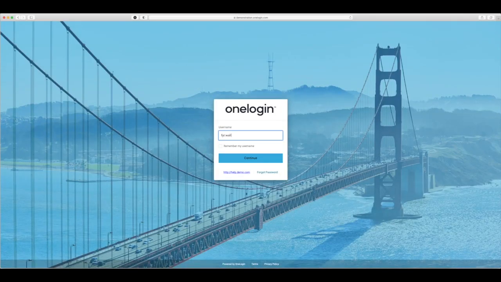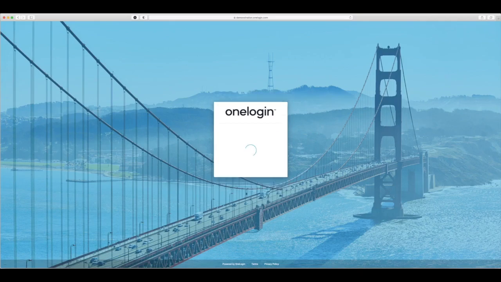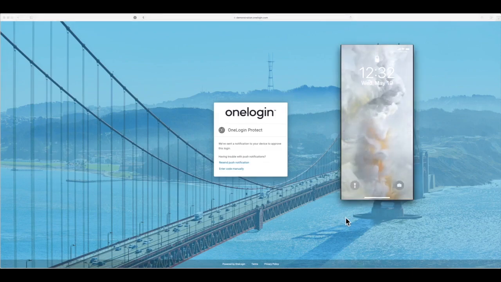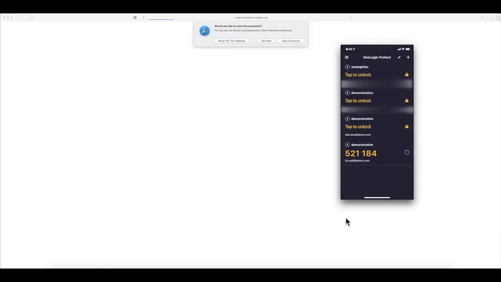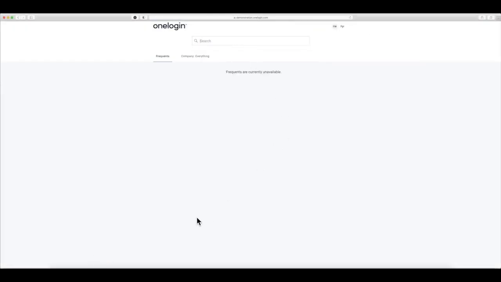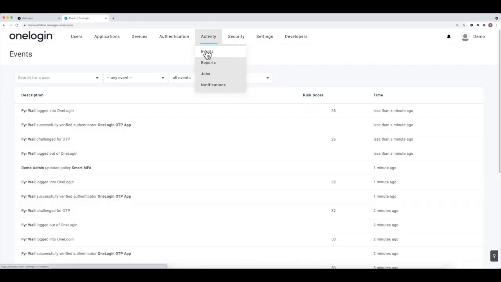Mr. Firewall. Logging in. And we're being prompted for OneLogin Protect again. That's fine. Let's go see what the score got to. I should have probably clicked on never for this site. But let's go back over. Go to our events. Oh, we're so close. It was 26. All right, let's try one more time because I really, really want to see it be suppressed.